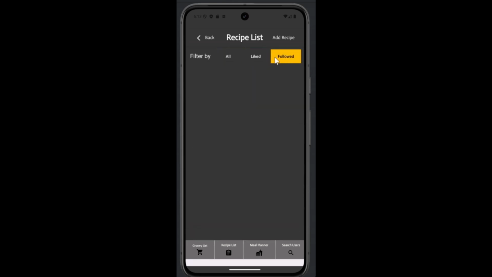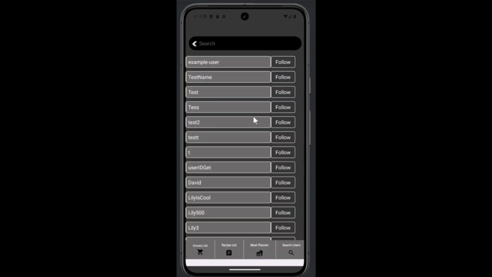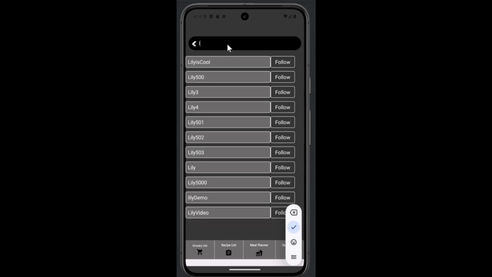You can also filter by liked and followed, but since we aren't following and we haven't liked any recipes, there's nothing there. So let's leave a like on coffee and tea. And if we come to the Search Users tab, we will be able to follow users. This shows every user that we currently have in the database and allows you to search for specific users.